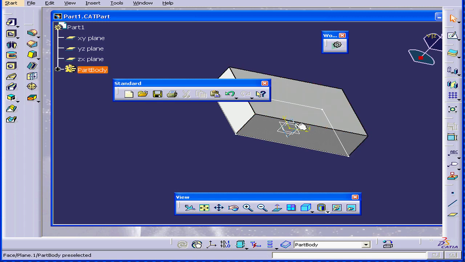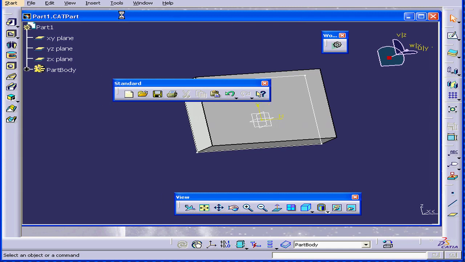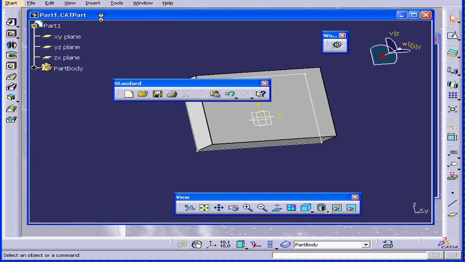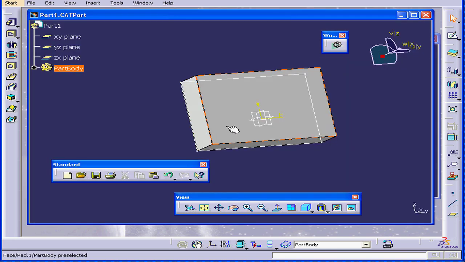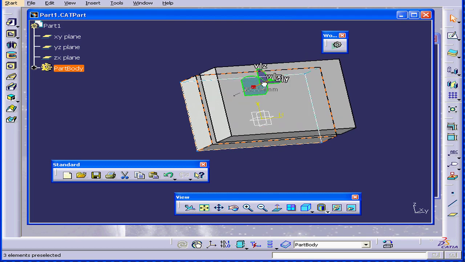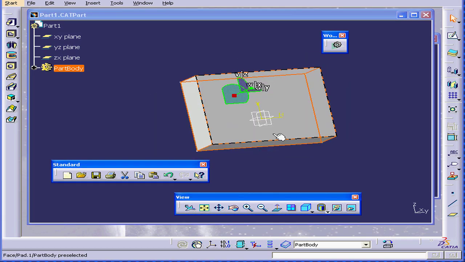In the center here, we have the default planes and axis. Right here we have what's called the compass tool. We can drop this on a part and move the part. Cancel for now.